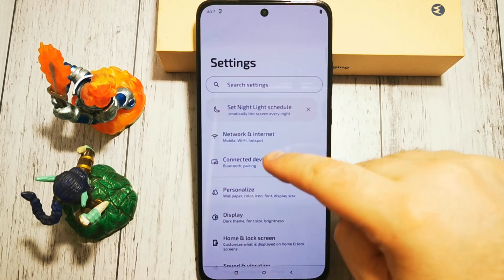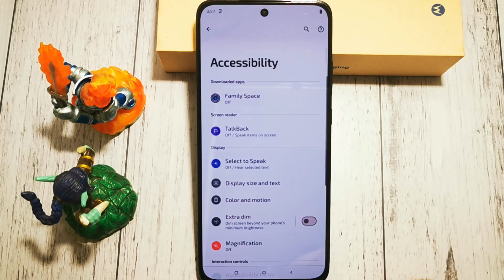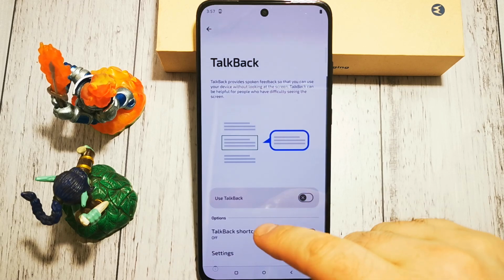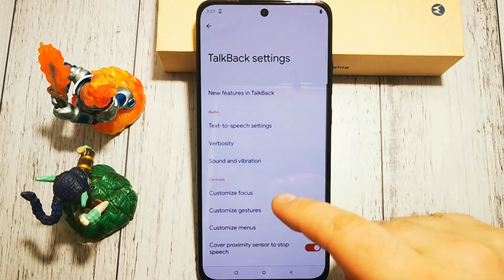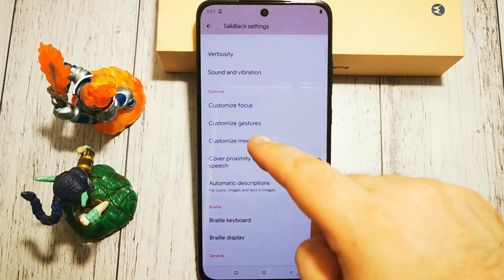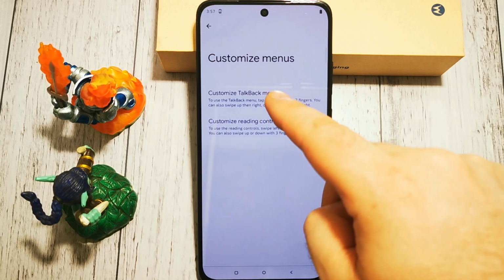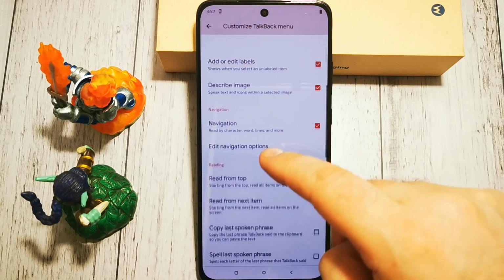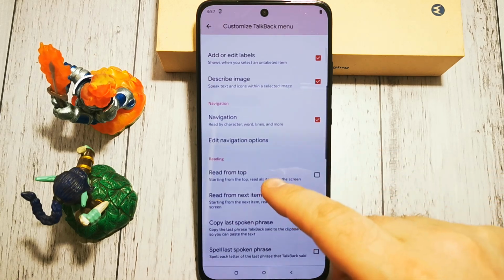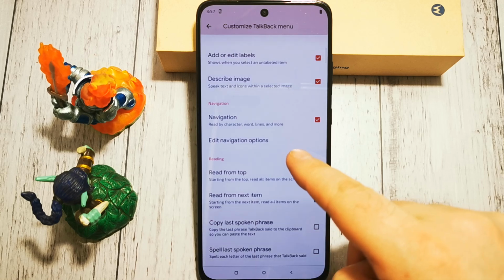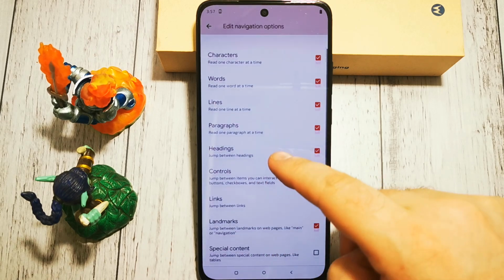First, settings. In settings we are looking for accessibility options menu. Next, TalkBack, then settings, then customize menus, and then the first option at the top, customize TalkBack menu. Then we need to go to the navigation portion and tap edit navigation options.